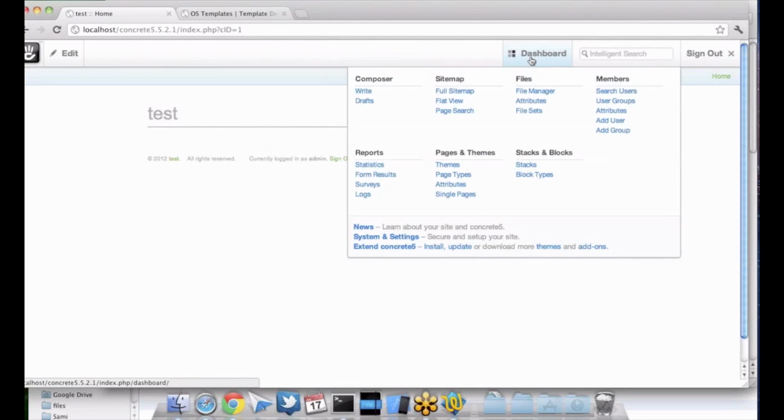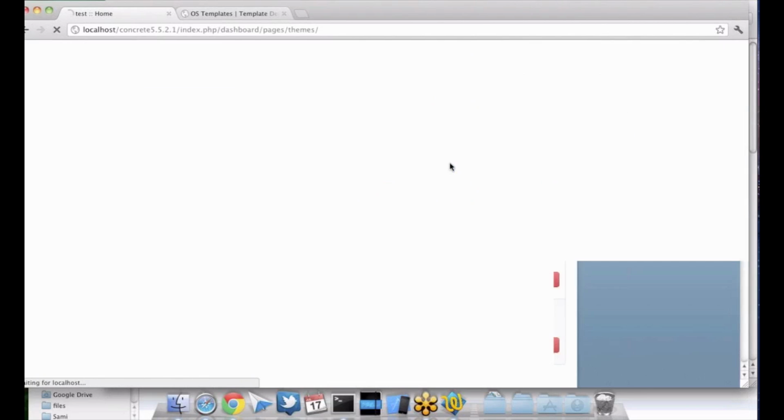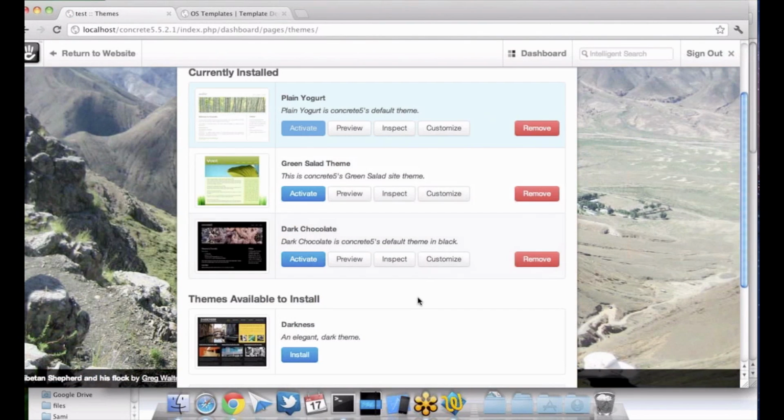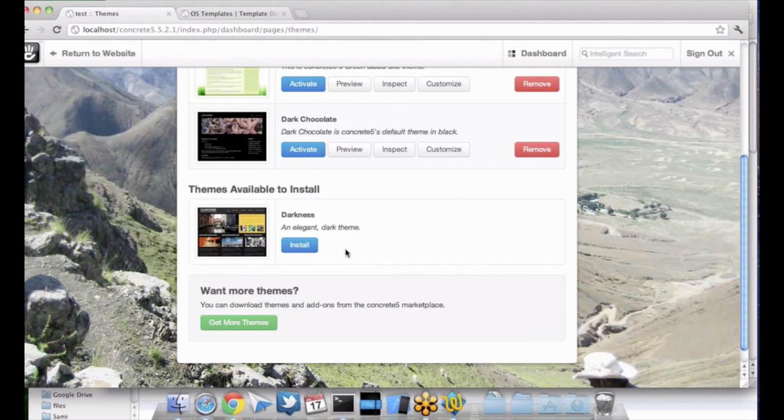So what I'm going to do is go into the dashboard. And you can see I've already got a lot of this working. Down here at the bottom of this list, themes available to install, my thumbnail shows up here. My description and title show up here. And I can install it. So that's what I'm going to do.